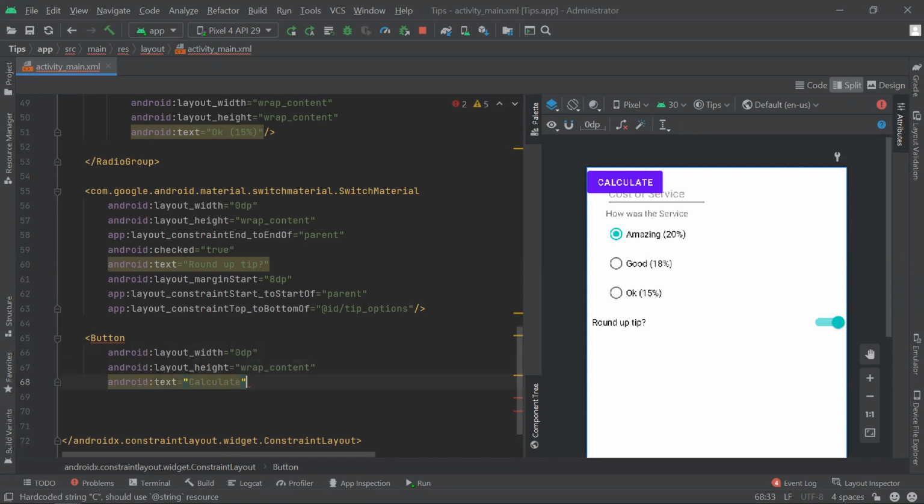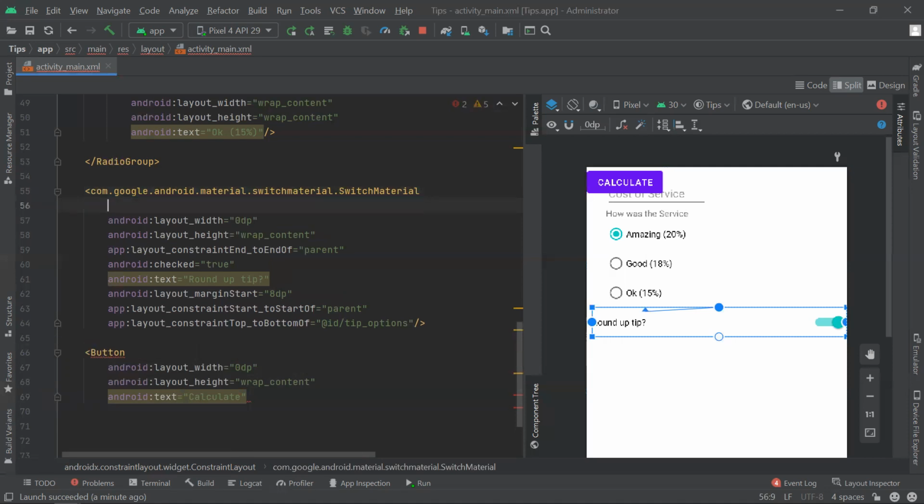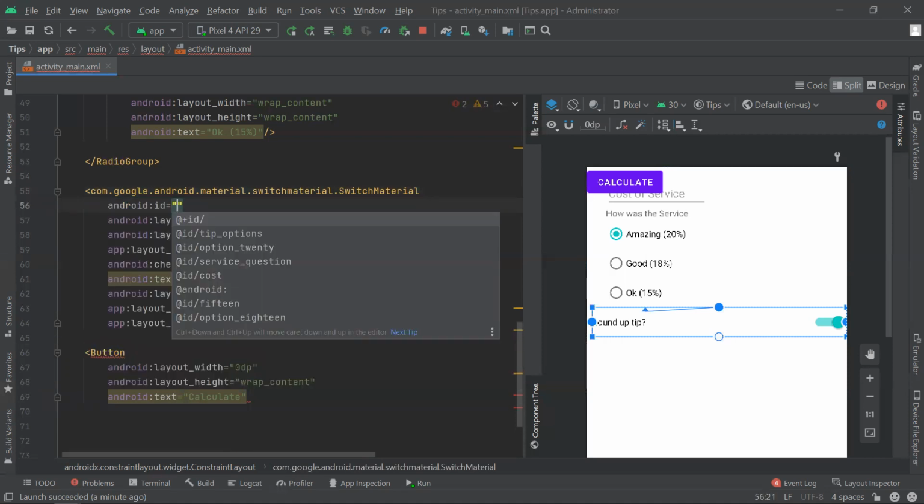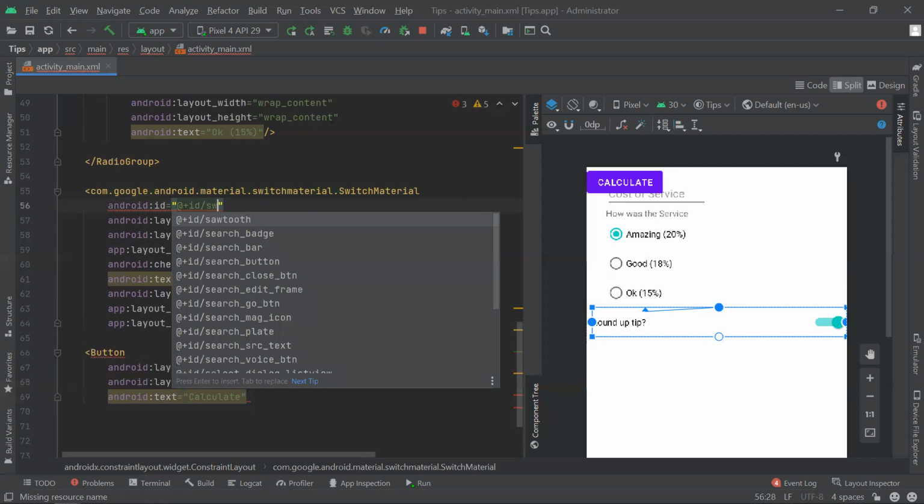And then let's add some constraints. Well, our switch doesn't have an ID and we want it to be below that. So let's give it an ID of switch.